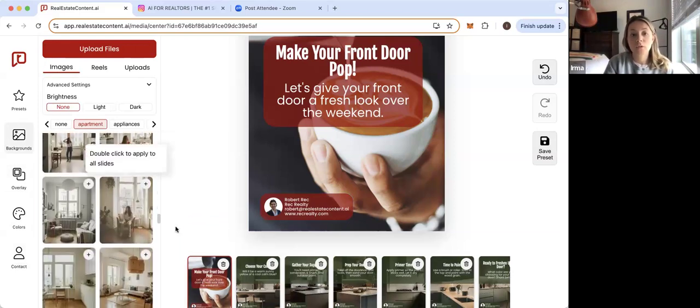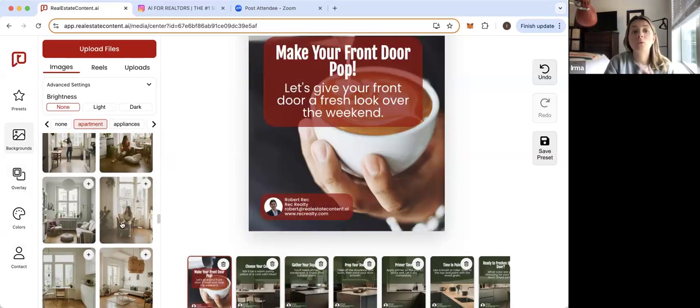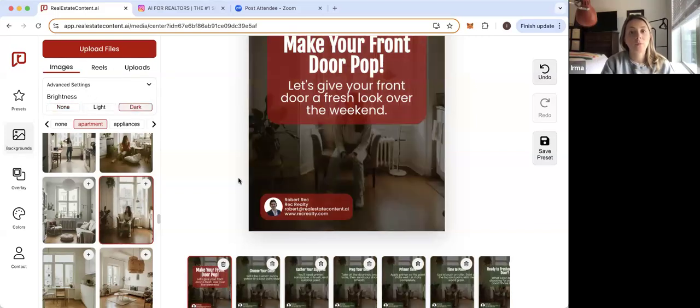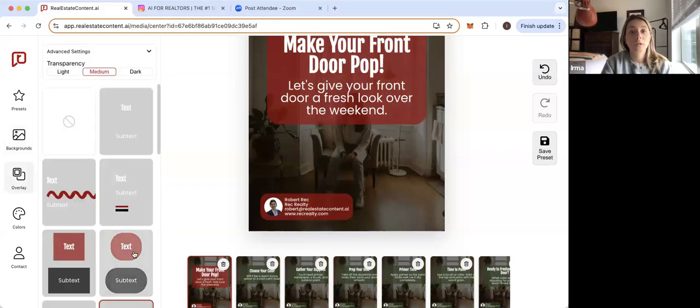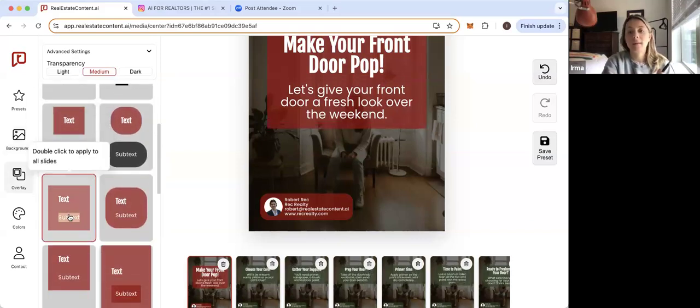You can change each individual slide by clicking on it. Or if you double click on the editor, just remember that double clicking is an apply all. So maybe we want this girl, we double click it, she's going to apply to everything. We want the brightness to be darker, we double click the brightness, it's going to apply to everything. Same as the overlays, maybe we want to change the overlays for all of them. We want to change it to this square right here. We double click for all of them, and now they've all changed to the square.